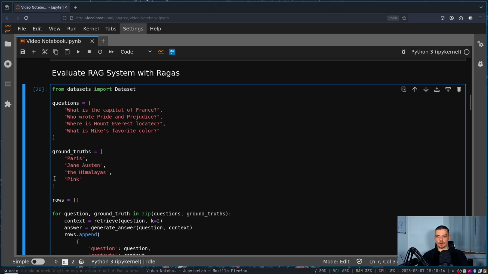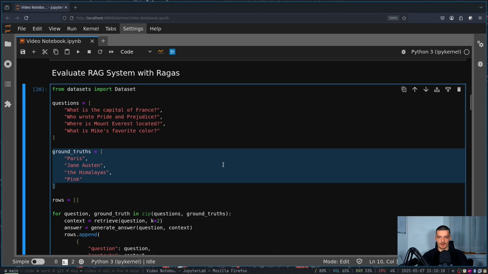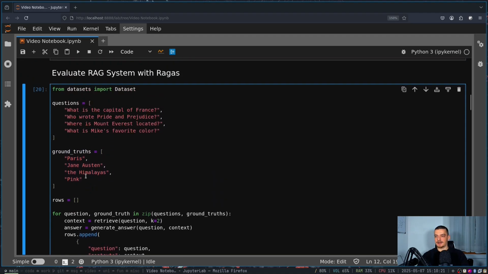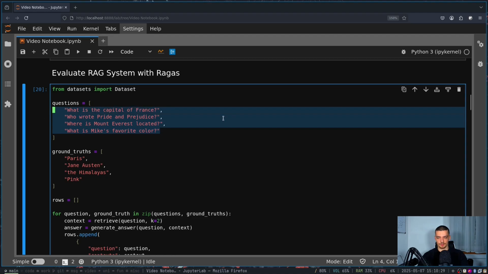Then we have the so-called ground truths, or the reference as it's called in the data set. And this is just the answer. This is just the correct answer. Paris, Jane Austen, the Himalayas, and pink. These are the correct answers to the questions here in the correct order.